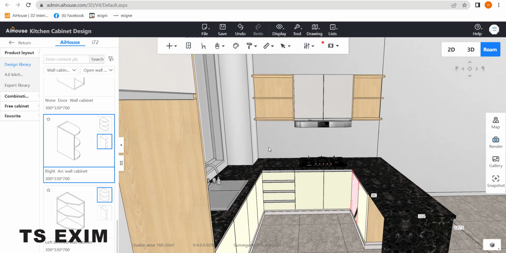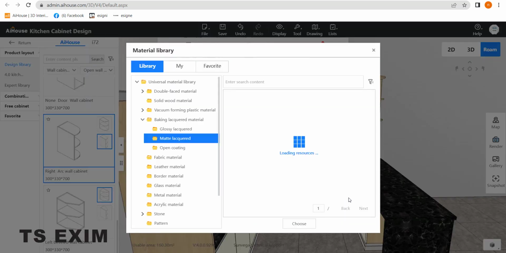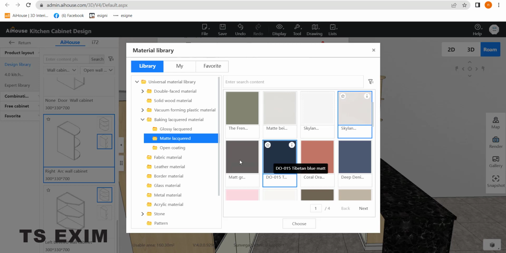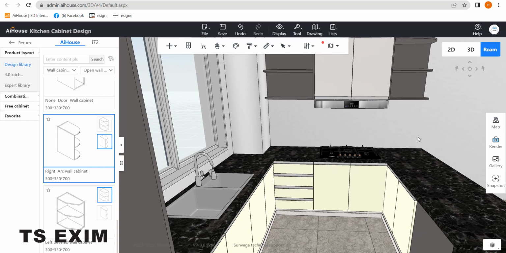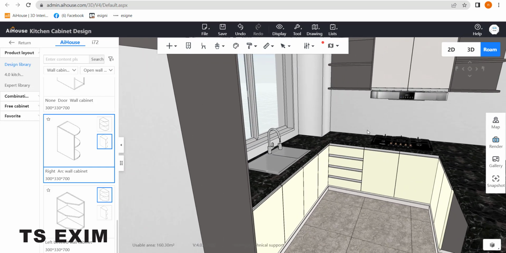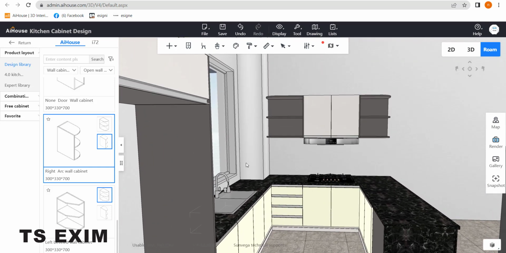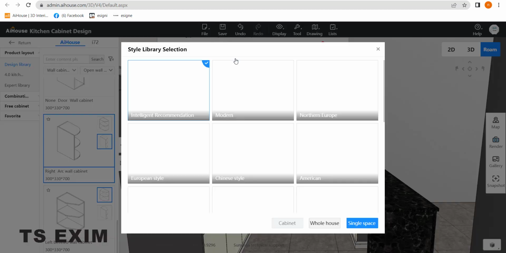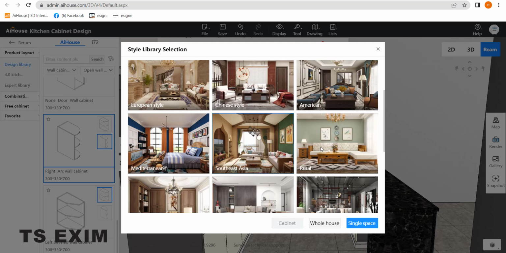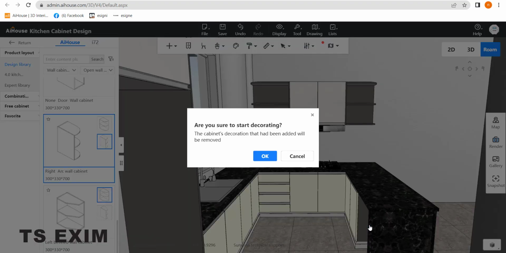For the carcass, you can right click on the wall, go to all materials, carcass material. So this is the carcass material. Once you have done with the material and the color, you can decorate your countertop. You can use the auto decorate here. You see the flower pot icon, go to smart decorations. Then select any style from here, select single space. Select this area, click OK.